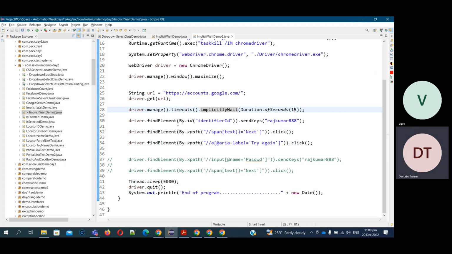Once it is used for the next line of code, it is not available. Understand? The last one I didn't understand. Implicit wait is applicable for all the find element calls, right? Maybe 10 times, 20 times you have used. Yeah, so that is okay.